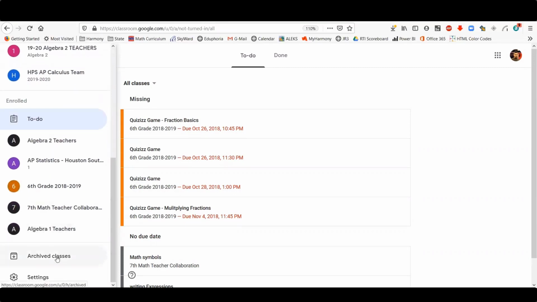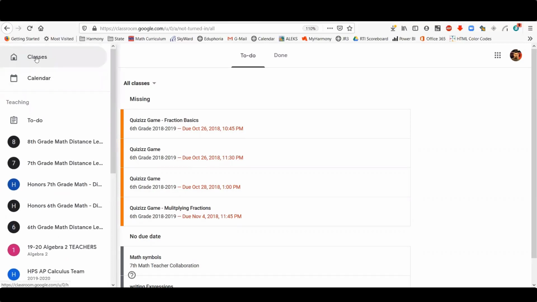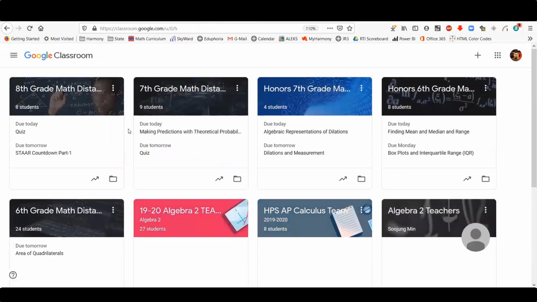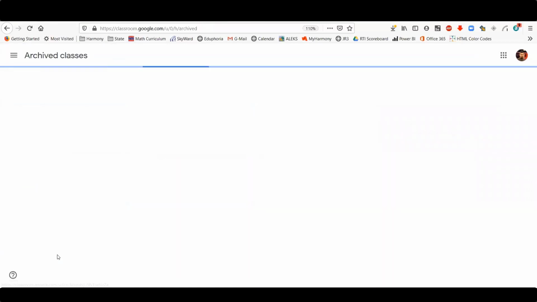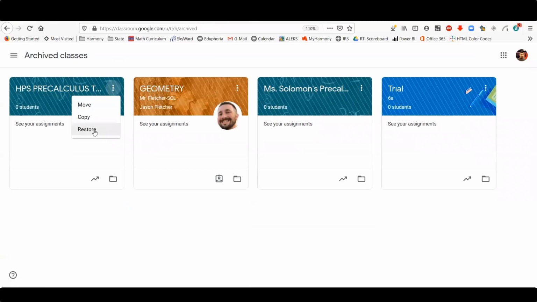There's an archived classes option. When you're done with a Google Classroom for the current year and you don't want to use it or see it on your homepage here, you have to archive it, right? And how are we going to archive a class? Just click on this menu item, and it's going to archive this class. And if you go to the archived ones, you can put it back. If I click, yes, I can restore that class back to my homepage.